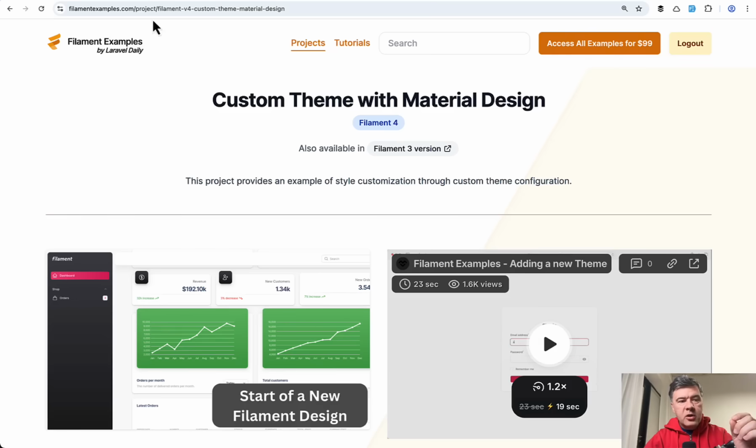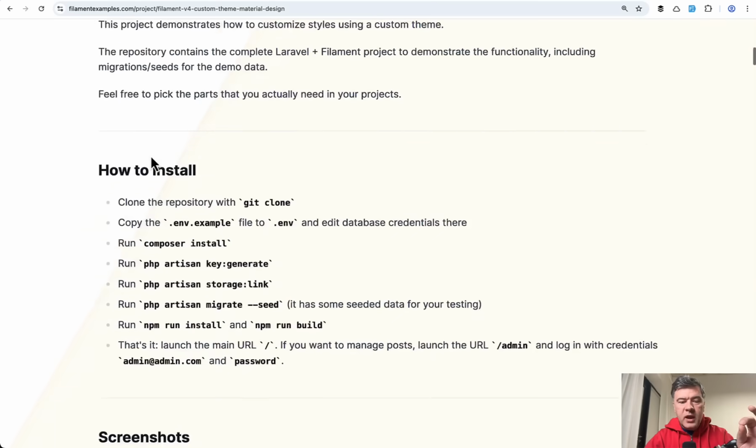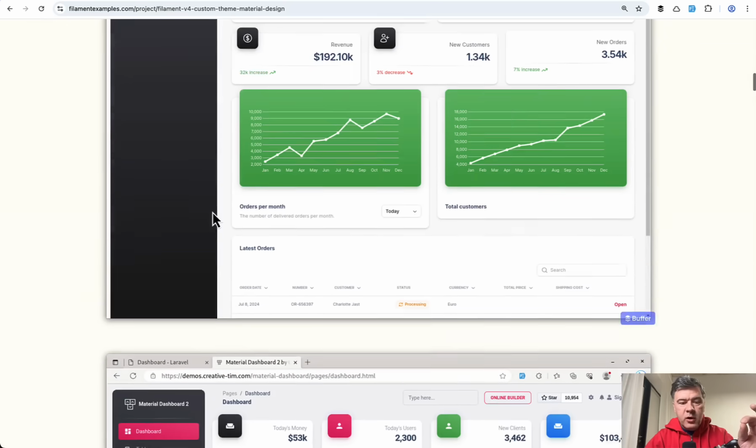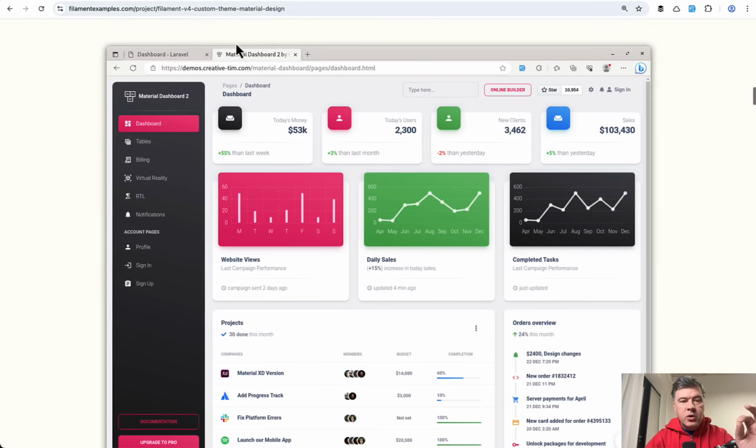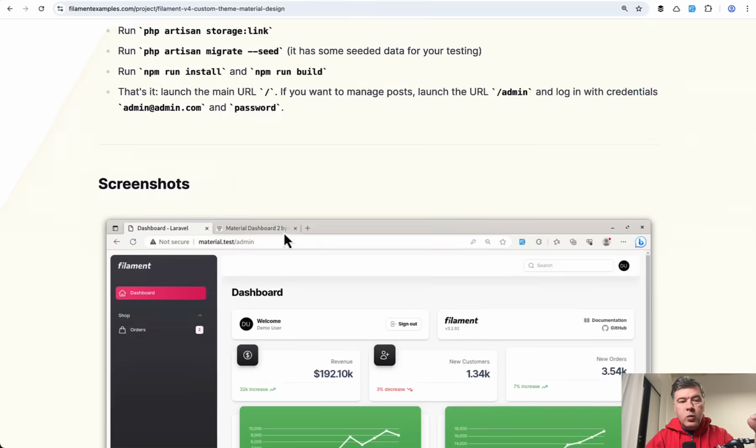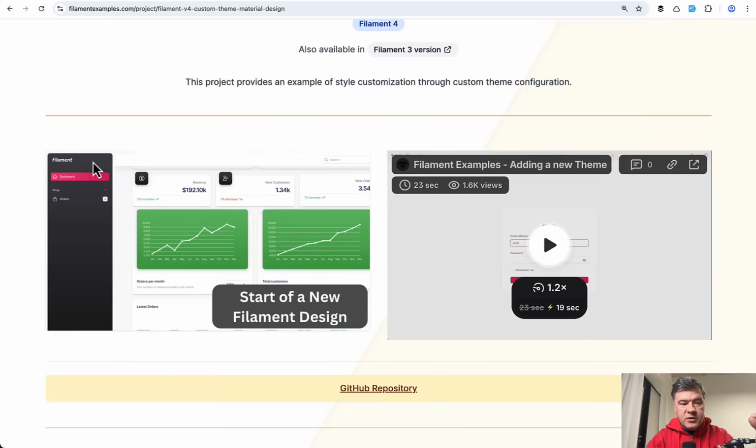Also, in another example on our Filament examples, in this case it's a premium project, we tried to recreate a theme, something like this from Material Dashboard from creativetim.com, and thought, how hard could it be? And basically, it is possible with a lot of manual work. So this is where we got, only the dashboard.